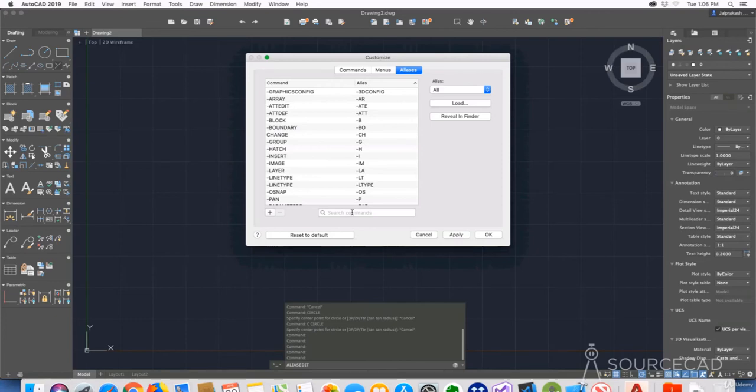So let's say we want to find out the alias of the block command. For that, just type the name, in this case block, and you will notice that we have 4 commands associated with block. We have this ACAD block dialog, which is a system variable. Then we have the block command, which is B. So this is the command which you can use for the block tool. Once you're done, click OK, or in this case, cancel.